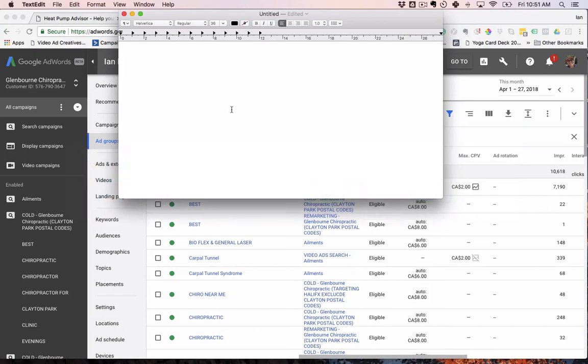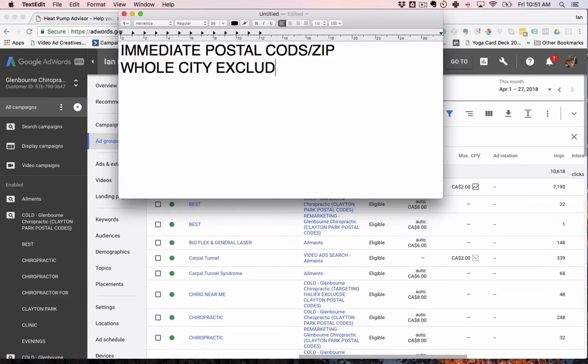The 3 ways we've got: immediate radius postal codes, or zip codes. Then we've got whole city, and we exclude the ones in number 1. And then we've got whole province or state, and we exclude the other 2.